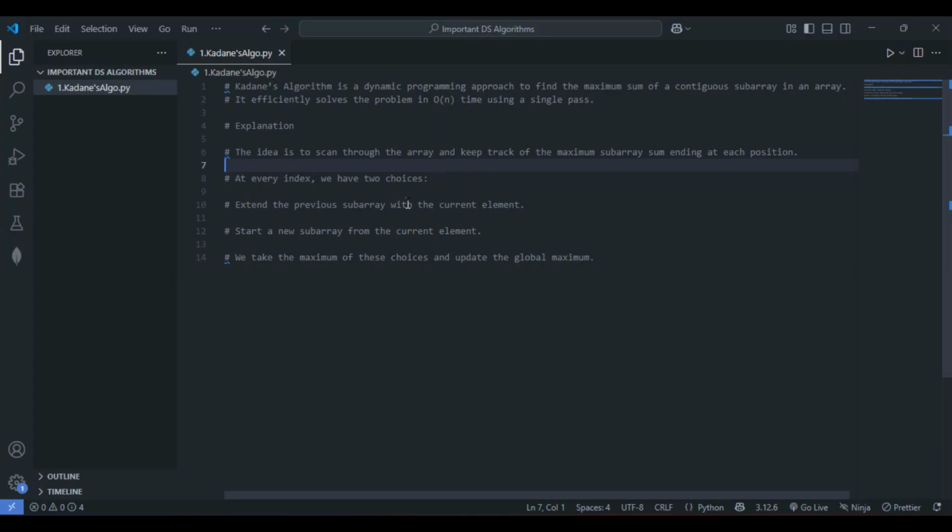Now at every index we have two choices. One is we can extend the previous subarray, whatever subarray we are currently considering, with the current element. Or we can start a new subarray from the current element. So we will either keep the previous subarray, or we start a new subarray at the current element.